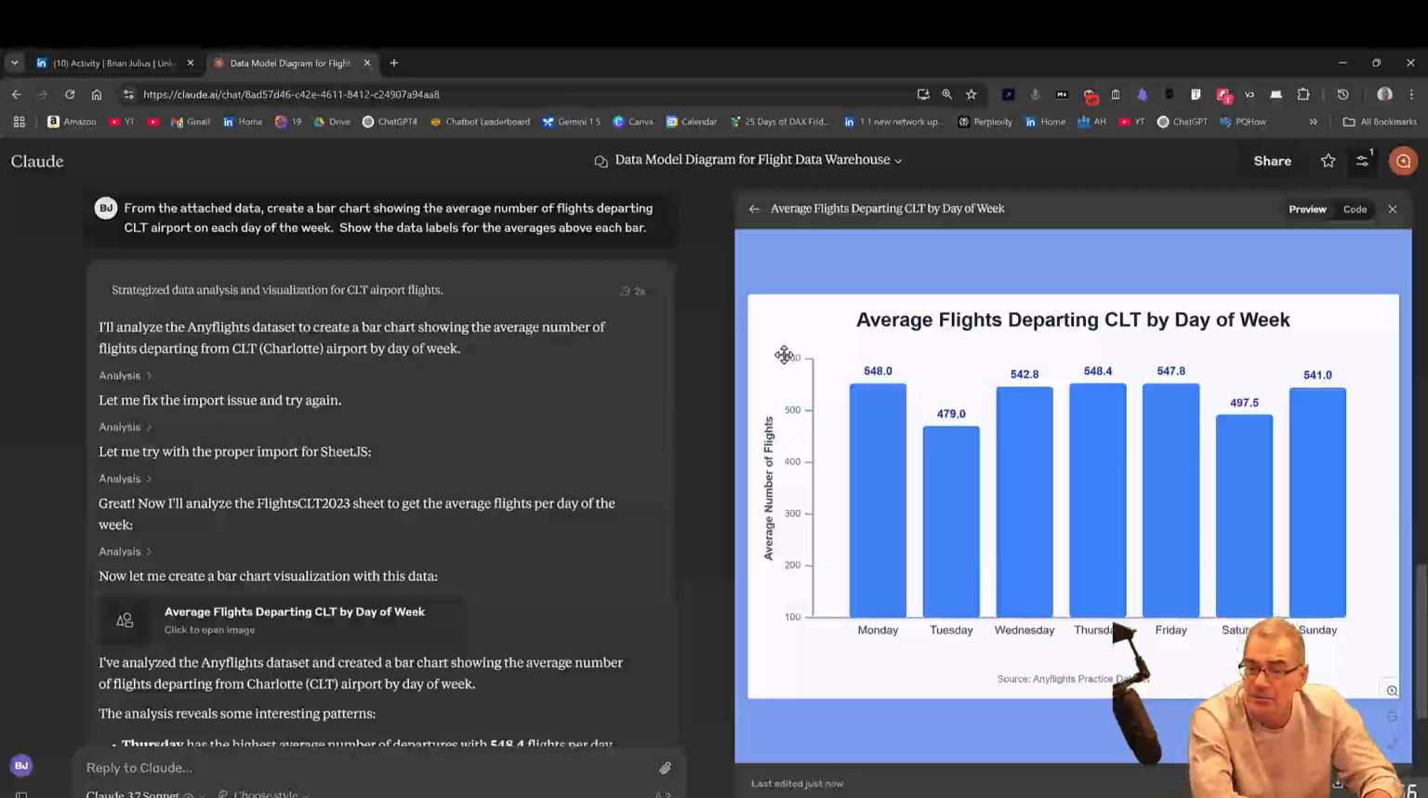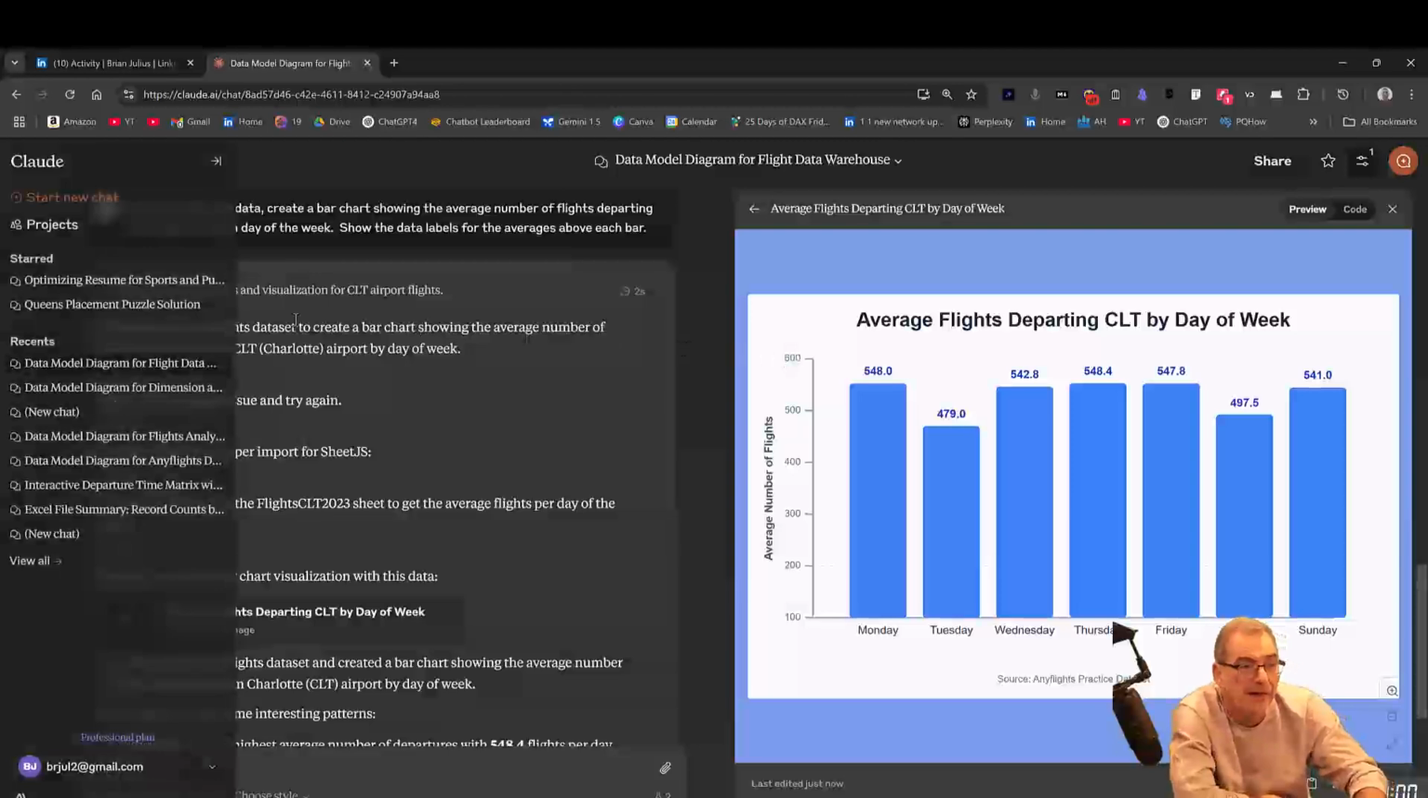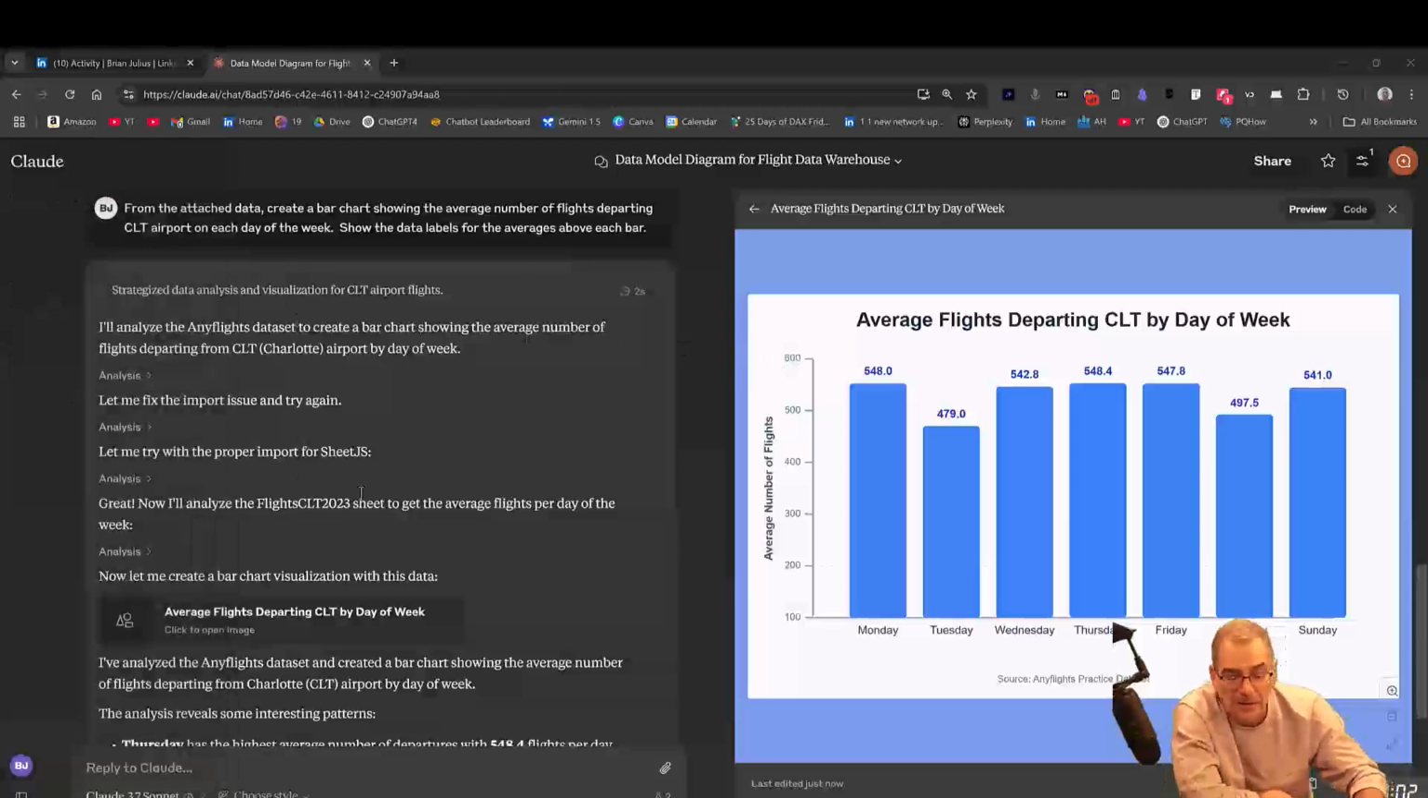Nice data labels, clear, nicely labeled with the source. So that's pretty simple. But let's jump in and do something a little more involved here.